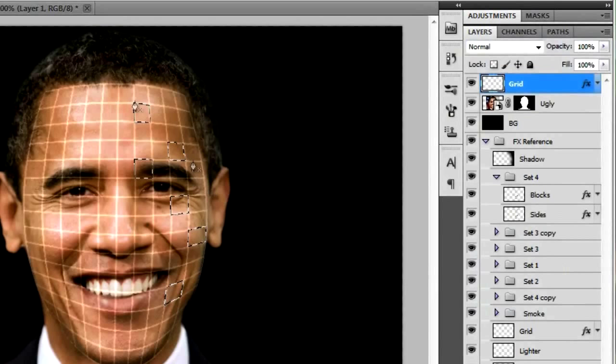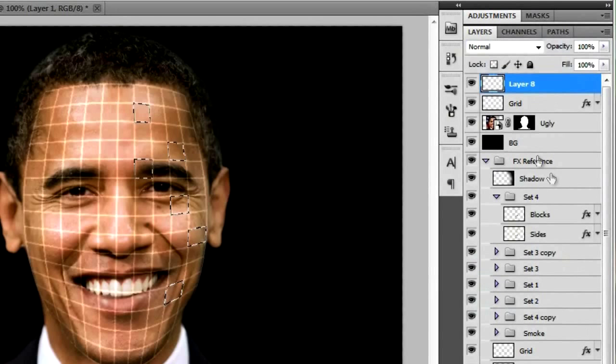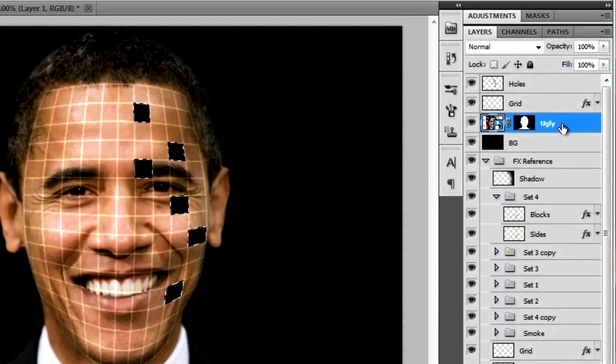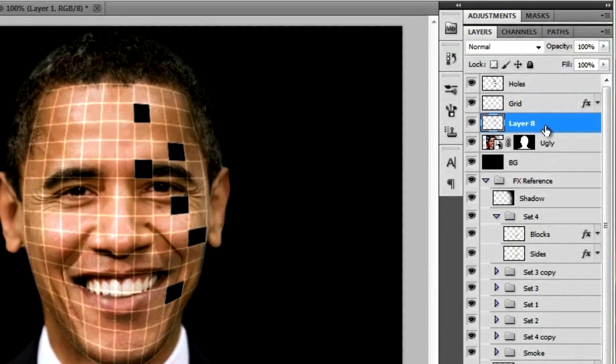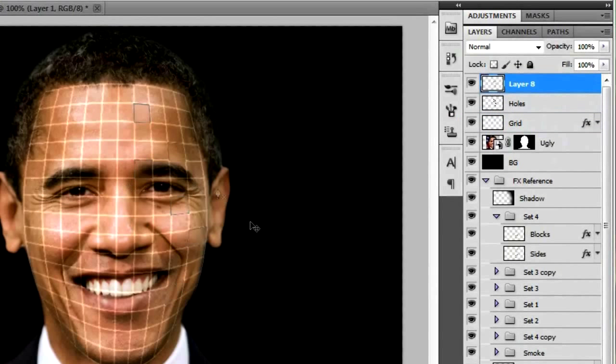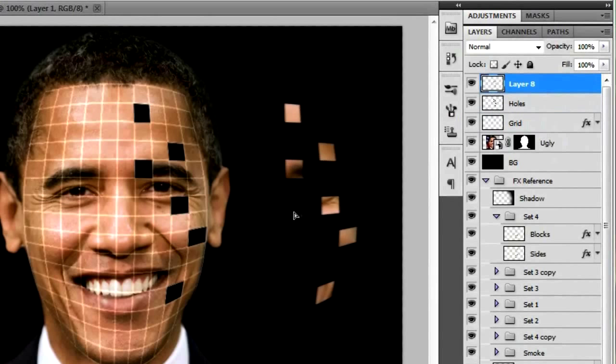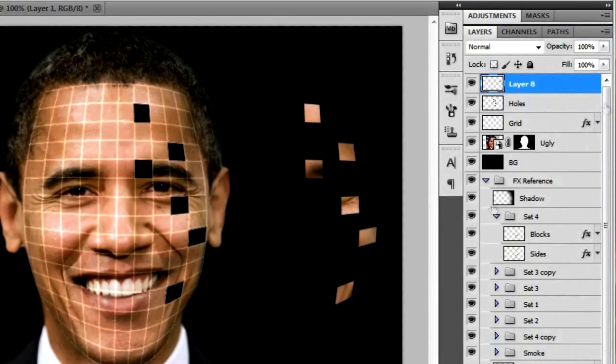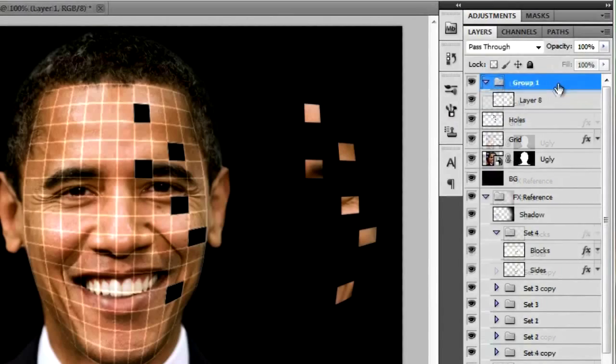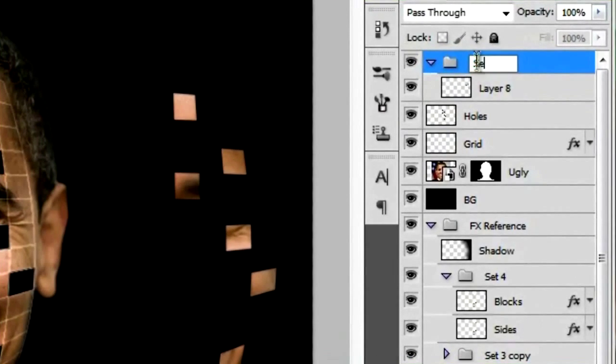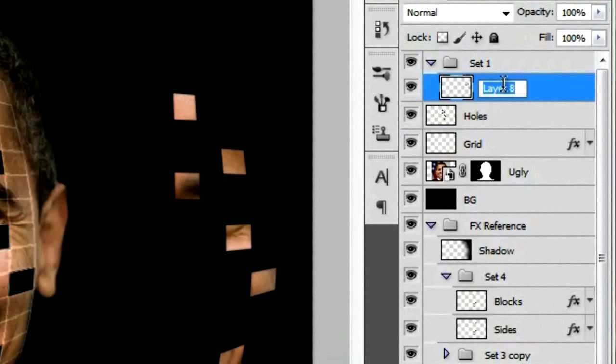So when you have your selection, go ahead and make a new layer and call it holes, and fill up your holes layer with black, and then go to your character's face and duplicate it so that way you can drag it up here and drag them off to the side, and you've got a set of duplicated skin. And we're going to put this into a group and we're going to call it set 1, and we're going to call this layer blocks.